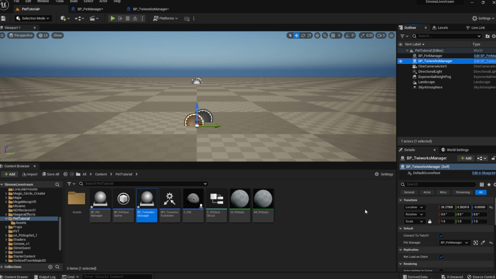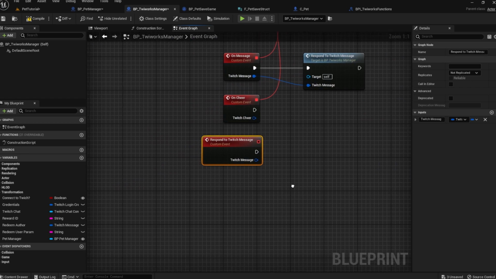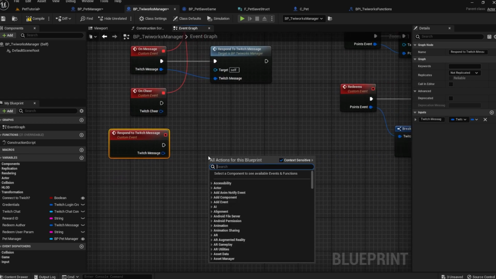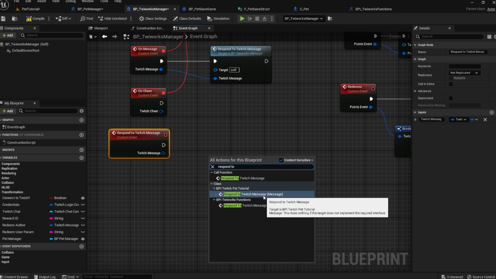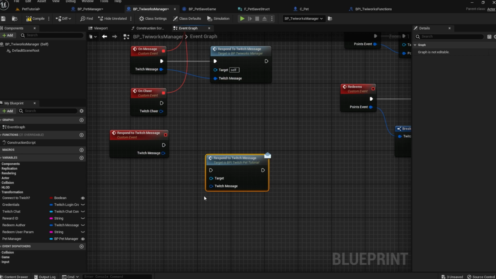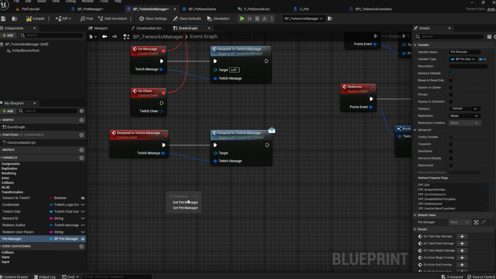Now that Twyworks knows where your pet manager is, go to your Twyworks manager, go to your onMessage event and the event that's connected to it, then right-click on your event graph and find a respond to Twitch message interface. There'll be several results here, so make sure you pick the one that's from the interface, then plug that in, plug in the Twitch message, and then get your pet manager variable that you set in the level and plug that into the respond to Twitch message interface node.